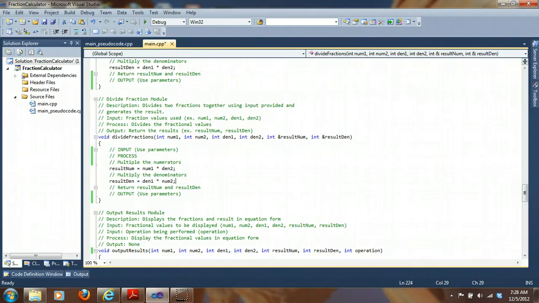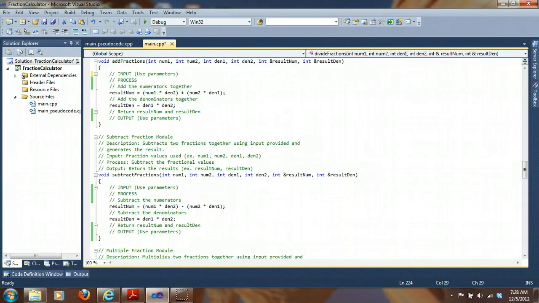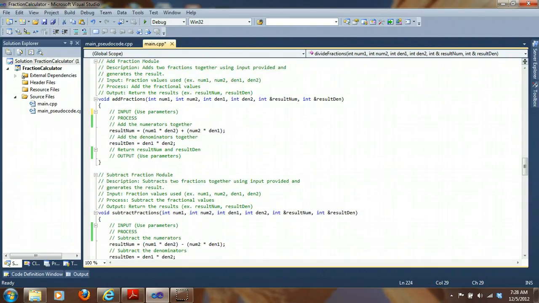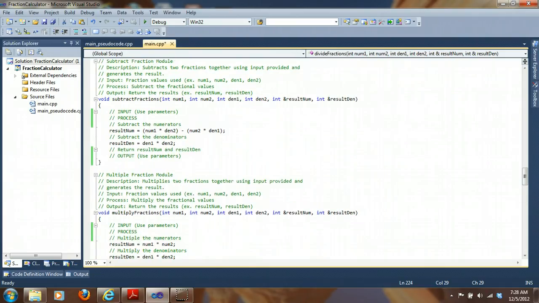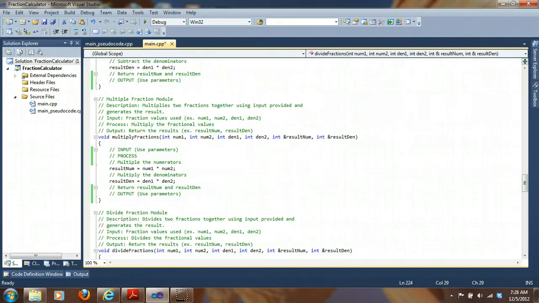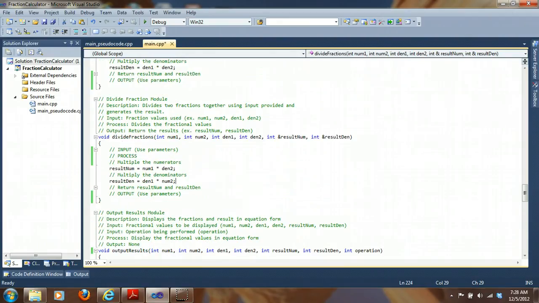Okay, so notice that each one of these different modules, from add, does things a little bit differently. That tells you it's a unique process. Subtract fractions does things a little bit differently. That tells you it's a unique process. Multiplying fractions, dividing fractions, each one does the math a little bit different, and that tells you it's a unique process that needs its own function. And also, the good thing about all four of these functions is that for input and output, they all use parameters. So all four of these functions are very unit testable, and we'll go over that in part 3.